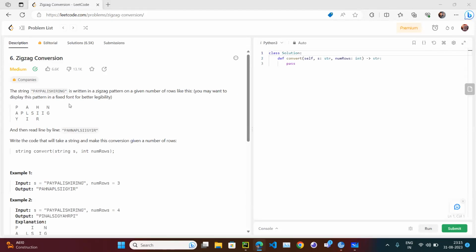Okay, so let's read the question and first understand it. If we understand the question, then we will see how we have to write the logic. So the string is written in a zigzag pattern on a given number of rows. You may want to display the pattern in a fixed form for better legibility. First we want to know what a zigzag pattern is, and we have a string given. We will read it line by line.